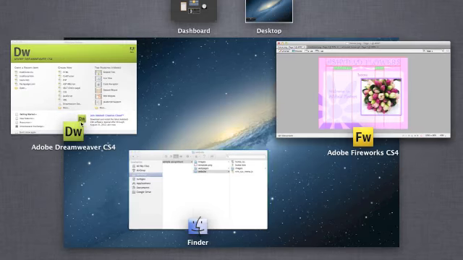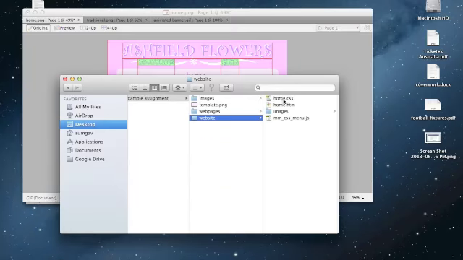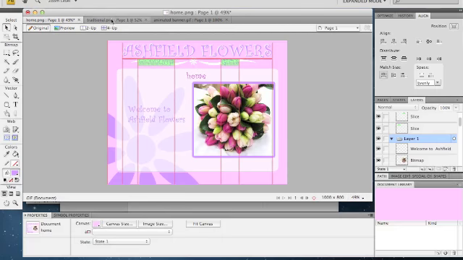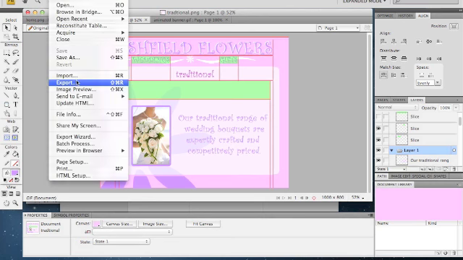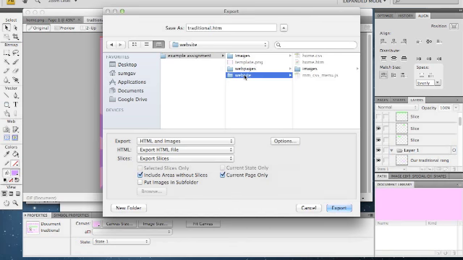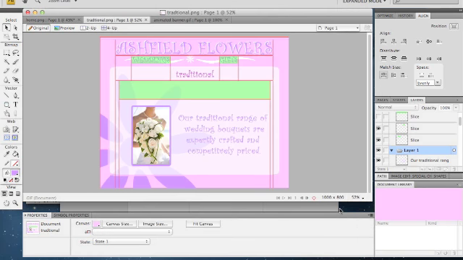So if I quickly prove it, I'll go back to my folder. There we go. So there's my home files and the images. So let's go back to Fireworks. We'll do our traditional page. So File, let's make sure that I'm clicked out in the grey. File, Export, Website, tick the box. This one's called Traditional, Export.